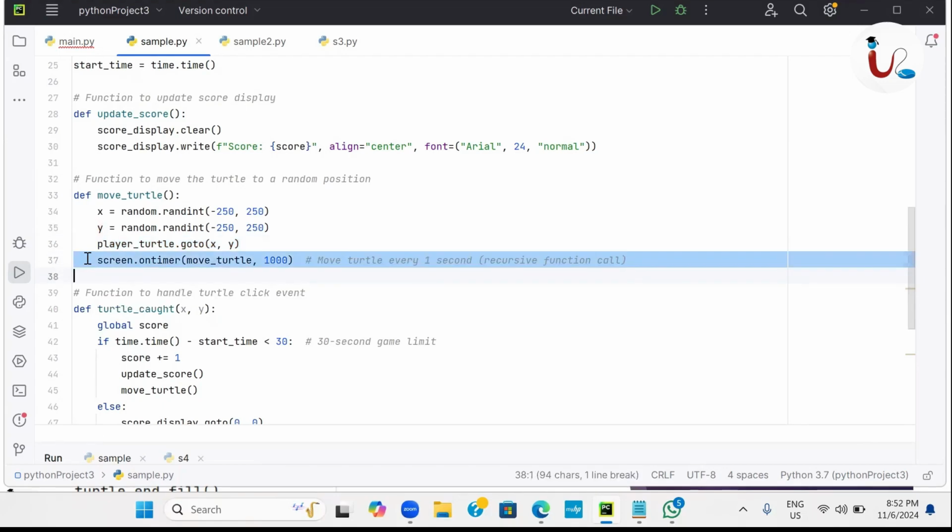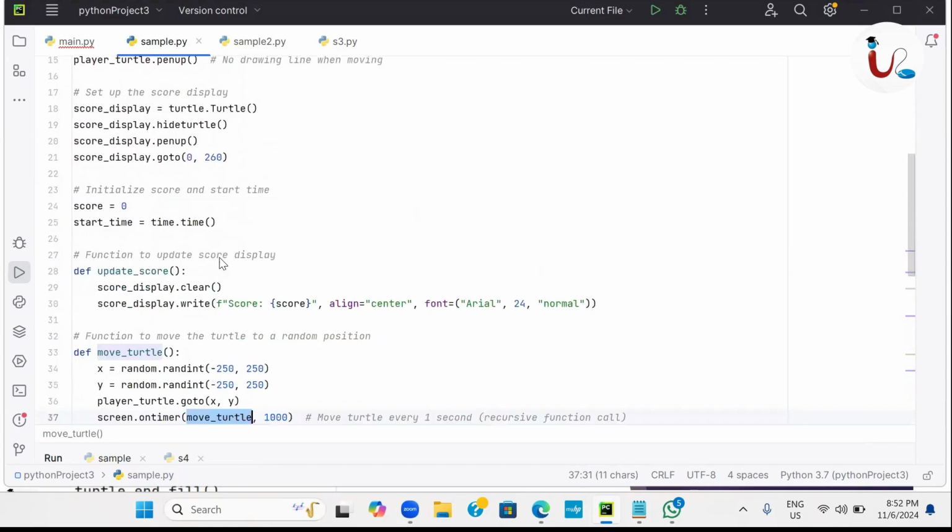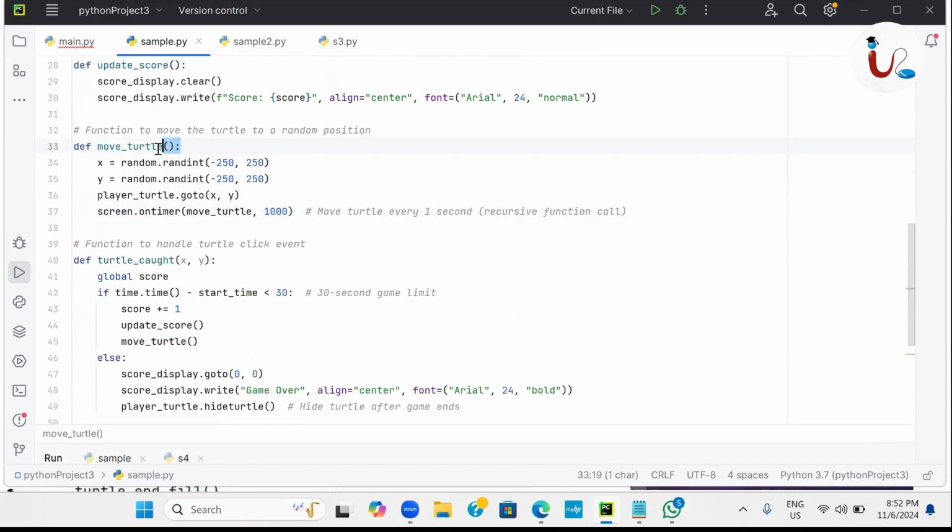After that, I'm calling a function, screen.ontimer move turtle 1000. This will move the turtle every 1 second, because 1000 is in milliseconds, so 1000 milliseconds means 1 second. At every 1 second, it will call the move turtle function, which is the function to move the turtle. Actually, this function itself.